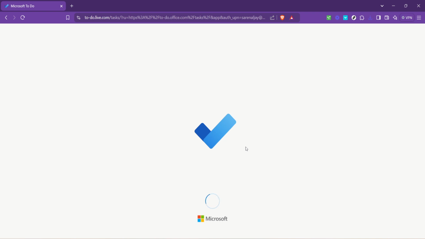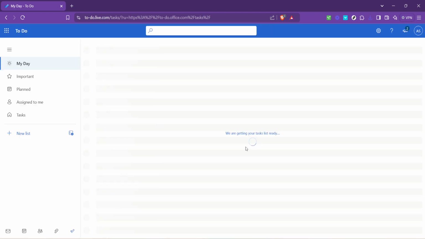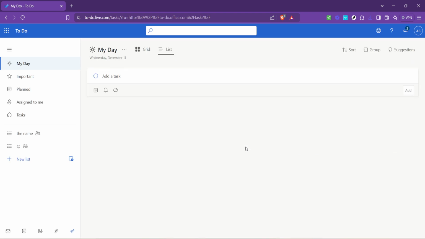Once you've entered your email, go ahead and click Next. Following this, you may need to enter your password or complete any two-factor authentication if you have that set up. Microsoft prioritizes user security, so these steps ensure that your task list remains private and secure.